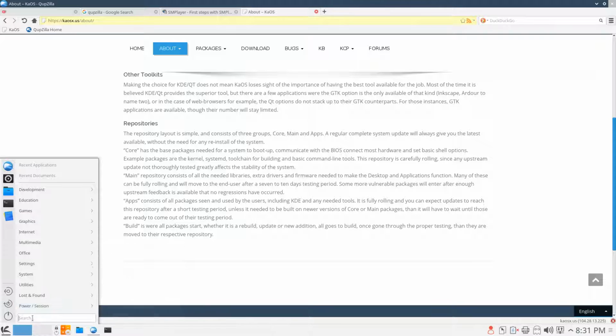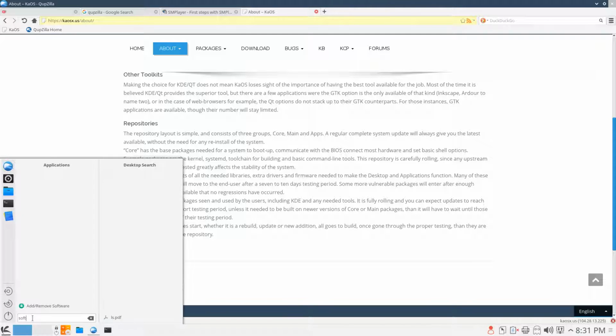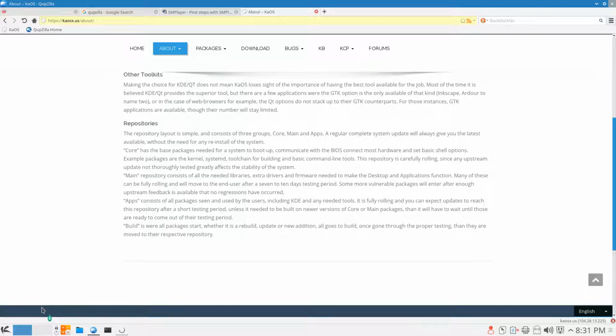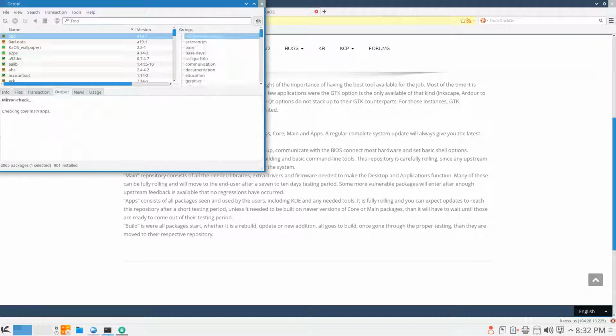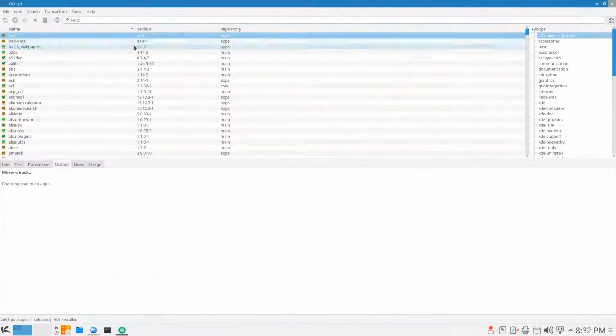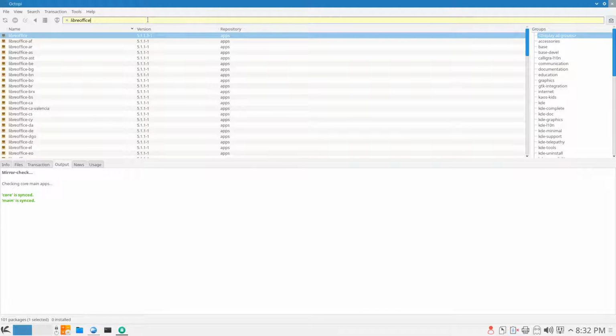Let's have a look at that. Let's see how to remove software. I like it. That's really good. Let's see if it does the job. Just love this KDE menuing stuff here now. Okay, so I'm looking for LibreOffice. Great, they're offering LibreOffice. I like it.